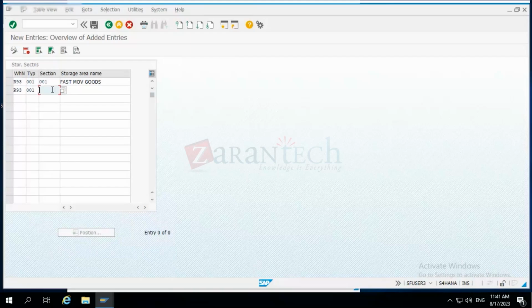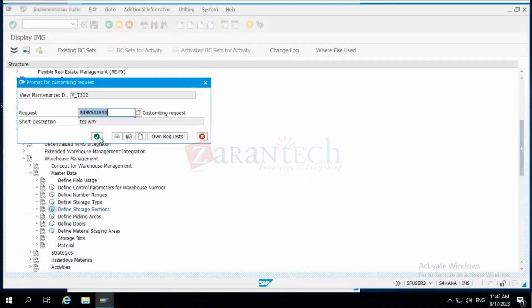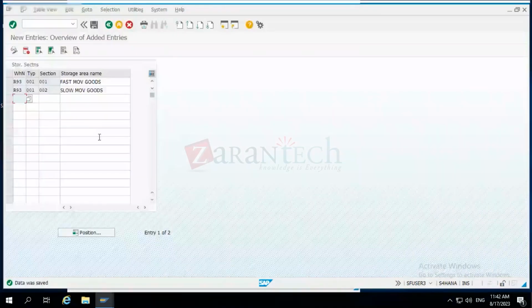And then another section I'm creating for slow moving goods. This is just a simple entry. It does, like a storage type, we have so many control parameters, put away strategy, capacity check, mix storage, allow addition to stock. A lot of fields are there.